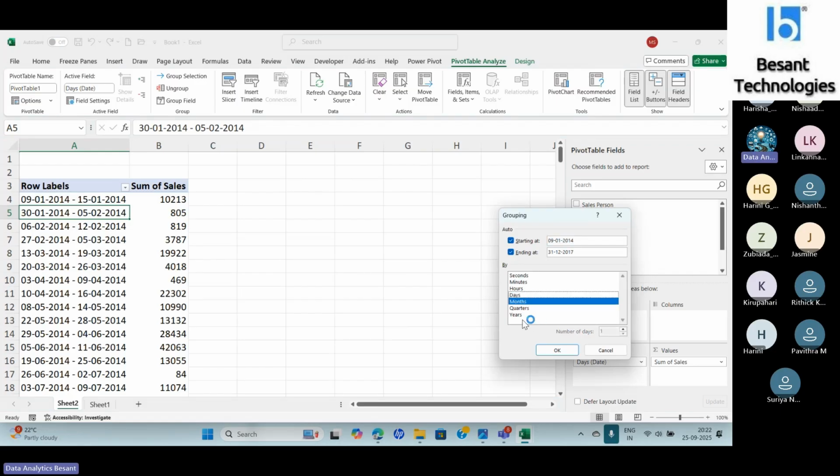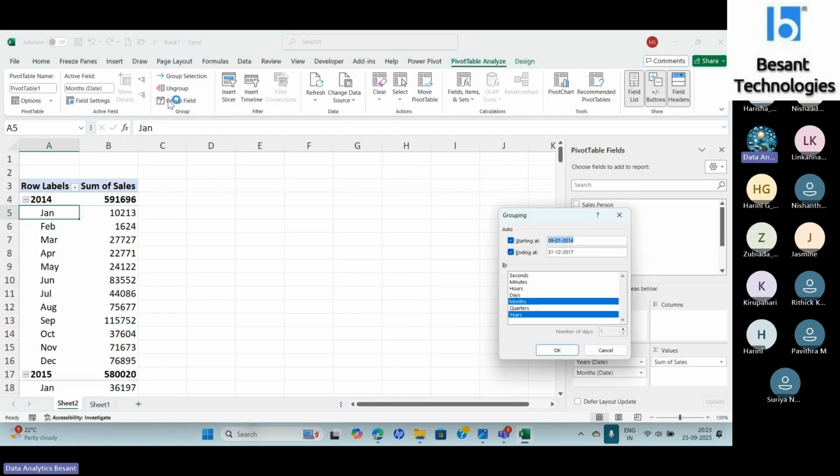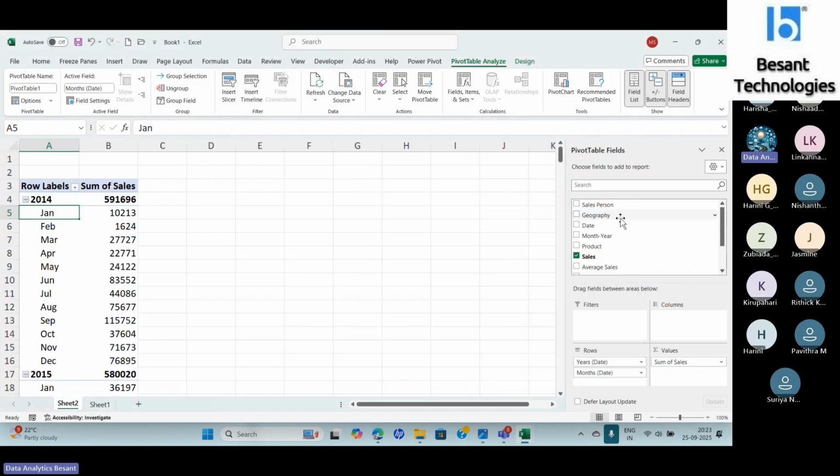Any questions or can I move on? That's all about the grouping. Okay, moving on. Now group field is again the same option only. It's going to open the same dialog box. That's all about this small ribbon you're seeing as group.